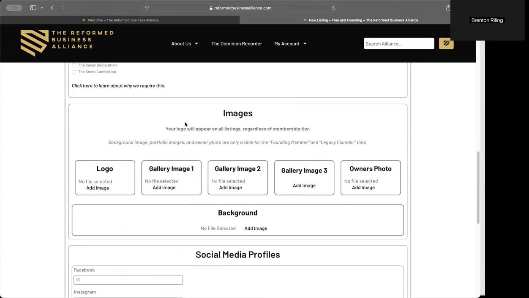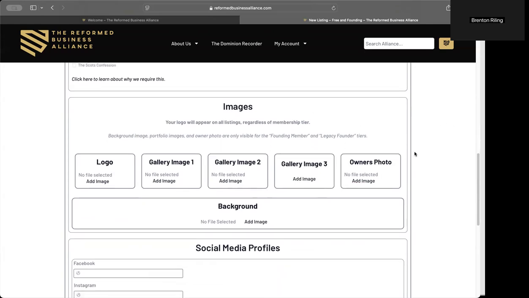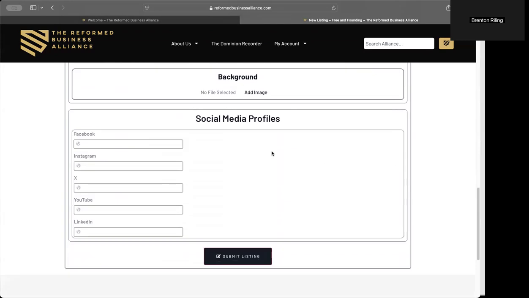This next section, you can choose which images you'd like to have included. All account tiers will allow for a logo, and then additional account tiers will allow for different gallery images, photos, and backgrounds. And there's some description details here about which apply to which tier. And then you can also list your social media profiles here as well. Once you've entered all the information you want to include, you click Submit. And this will then submit it to the administrative team to review your listing and then approve it.